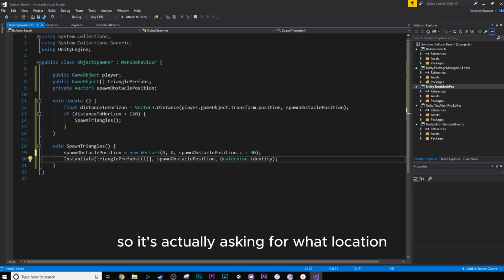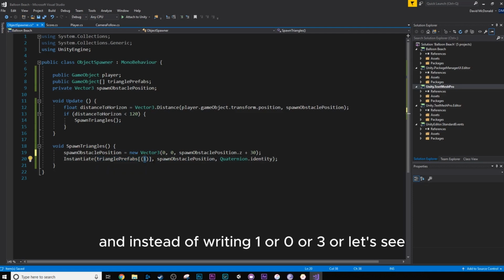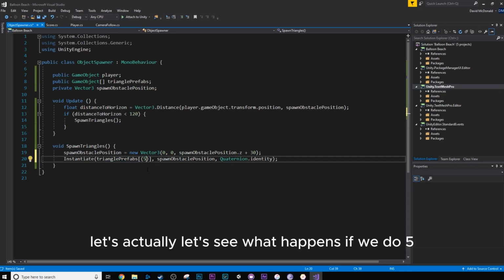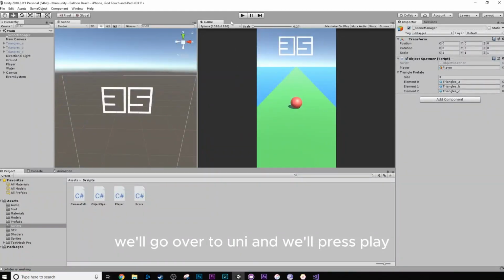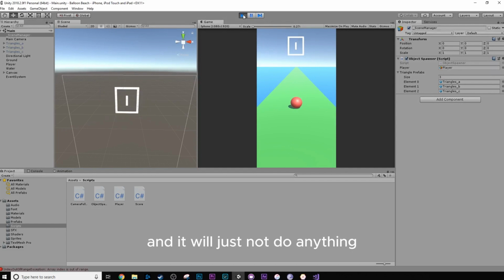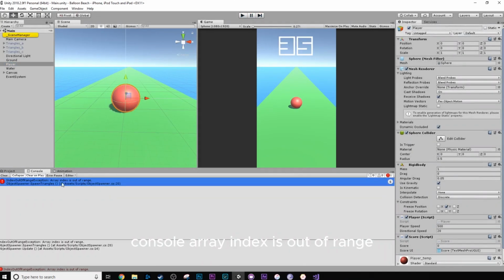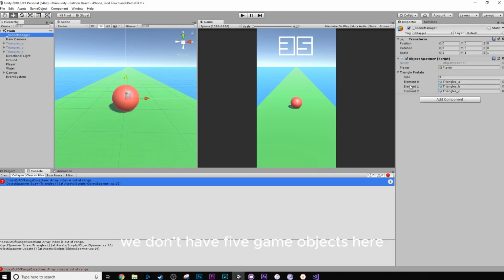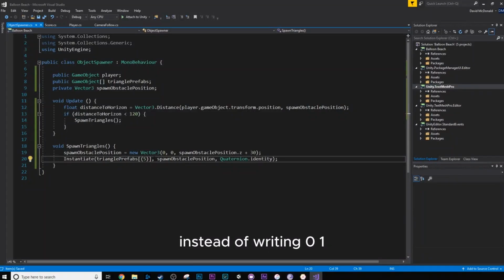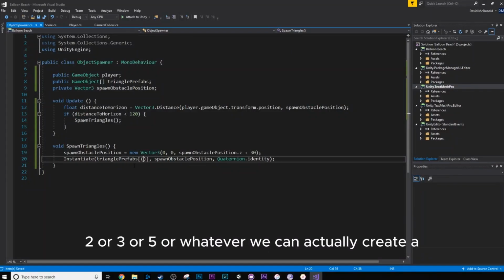So it's actually asking for what location index we need. And instead of writing 1 or 0 or 3, I'll show you what happens. If we do 5, we'll go over to Unity and we'll press play. And it will just not do anything. The game's actually playing. I'm not sure if you can see. You'll see over in our console, array index is out of range. So I was basically saying hey, if we don't have 5 game objects here, we only have 3. So instead of writing 0, 1, 2, or 3, or 5, or whatever, we can actually create the random method or function inside of here.